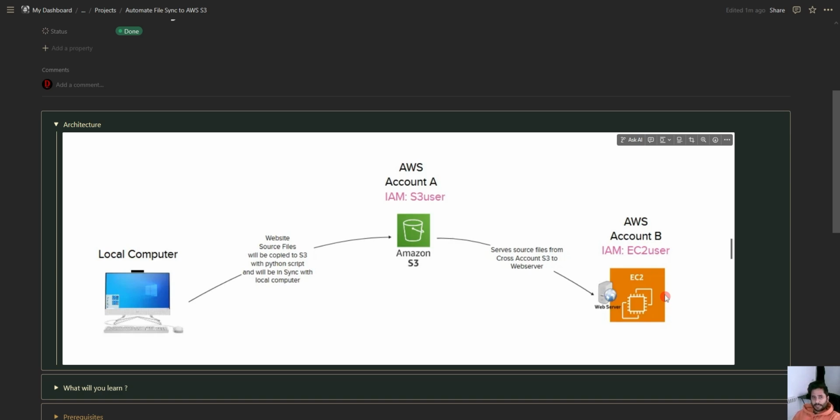Okay, and the important point of this project is we are going to copy the files from the local computer to S3 with a Python script. That's point number one. And the second important point is it is always going to be in sync. The S3 in account A and the local computer will be in sync.